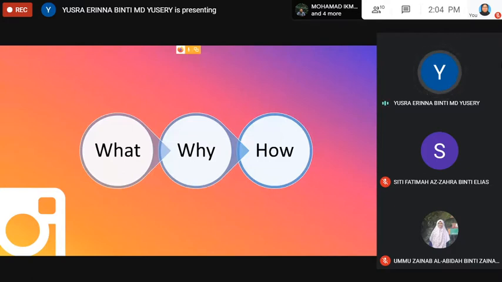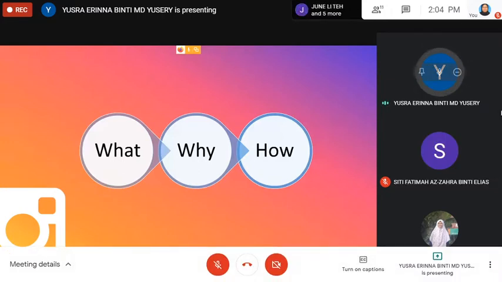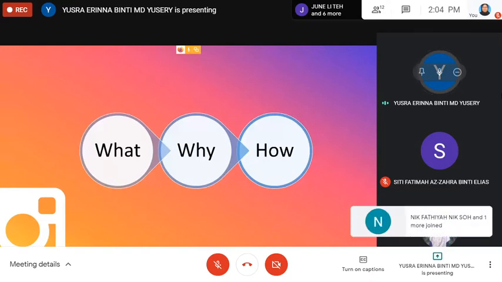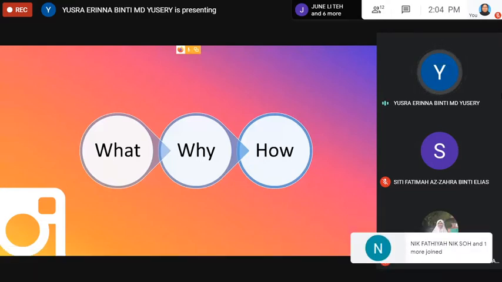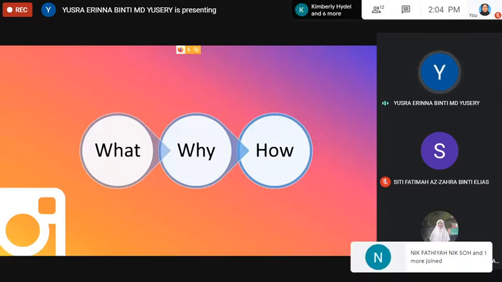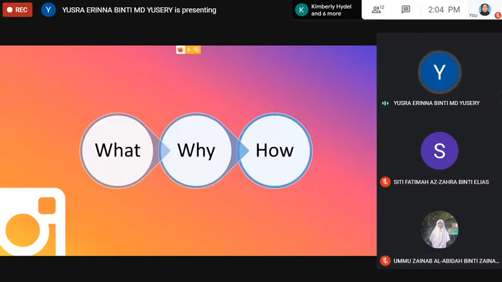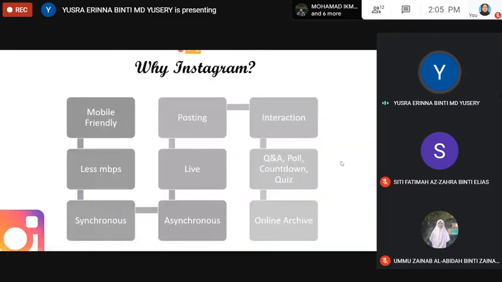Instagram has overtaken Facebook's reputation as a social media platform, because now we have roughly 150 million or maybe more active users who log on to Instagram at least twice or thrice a day. All of our students are young adults, so they are heavy users of Instagram. The next topic we are going to discuss is why Instagram.